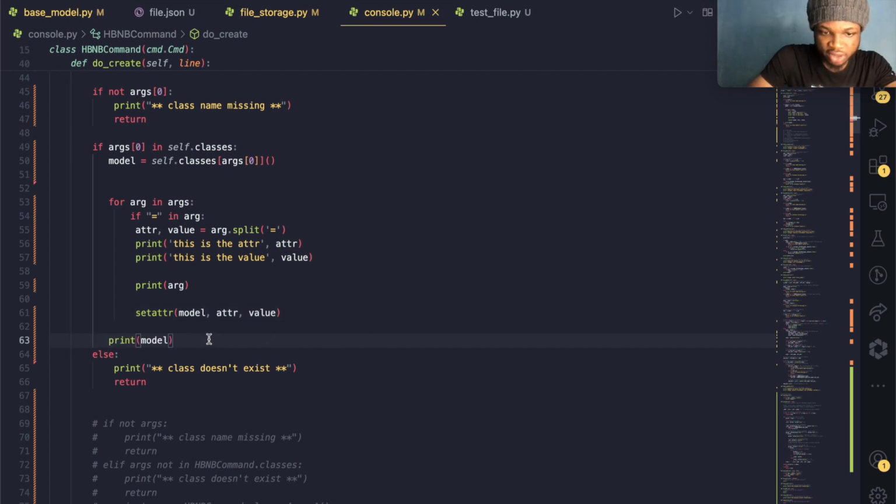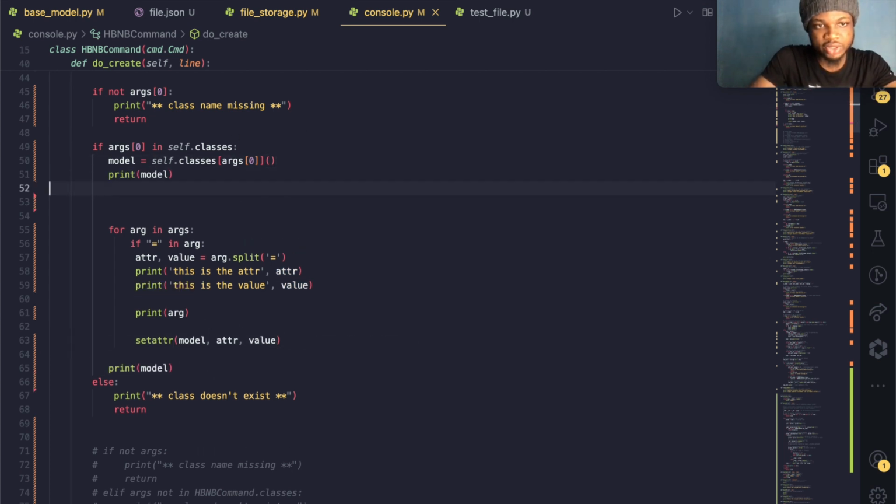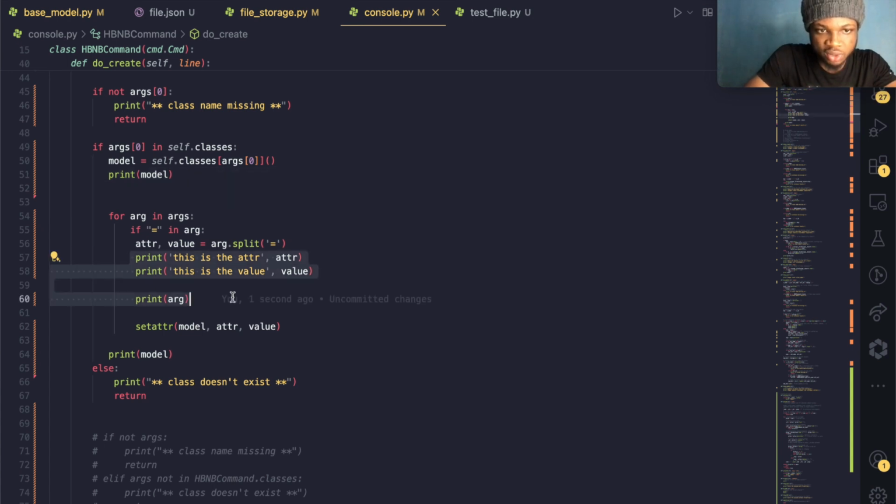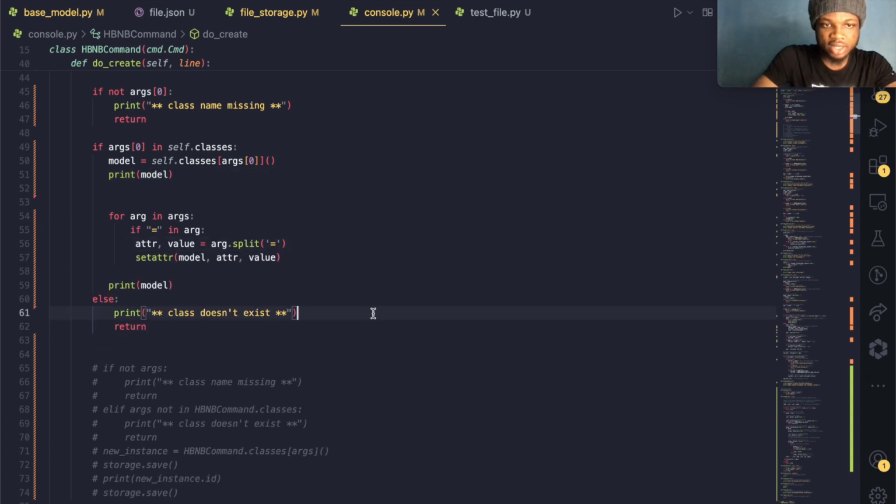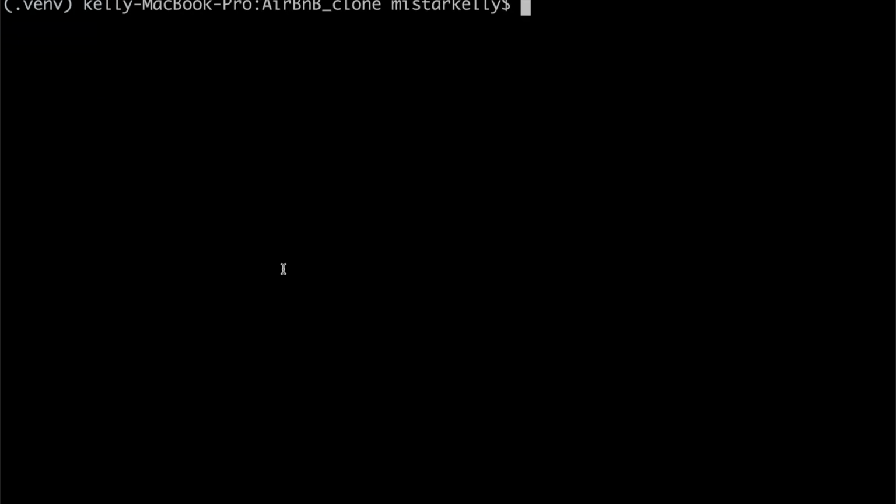So let's just print this model, and let's take this model and also print over here so we can visualize what actually happened. Can you see? So we are printing the first model just before we set the attribute, and the second model just after we set the attribute. So let's see if there will be any change, right? So now we do .console and we do create BaseModel, name is equal to Kelly and age is equal to, okay, 10. And let's just copy, paste.